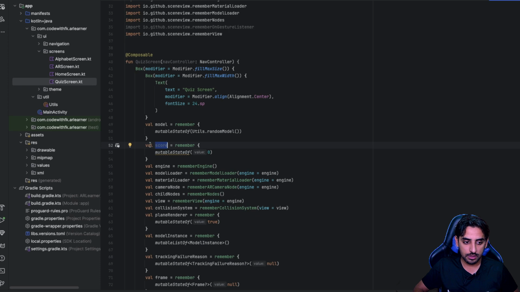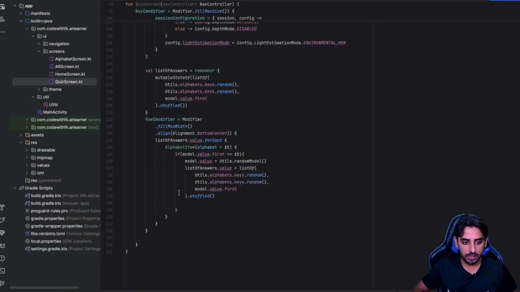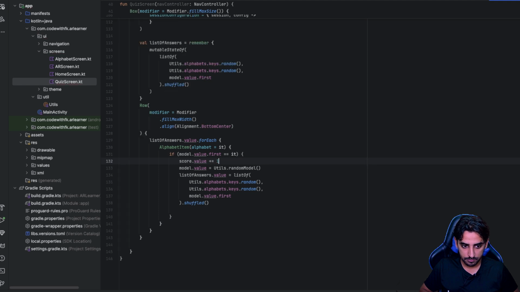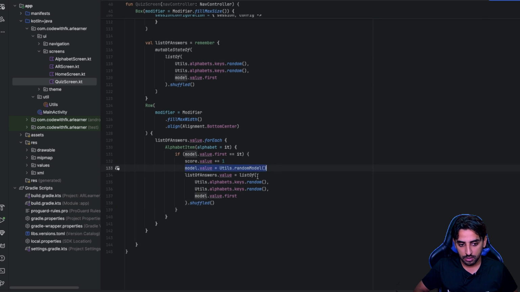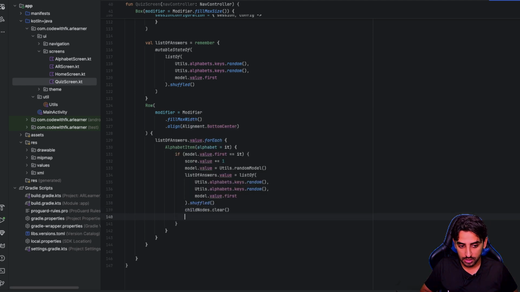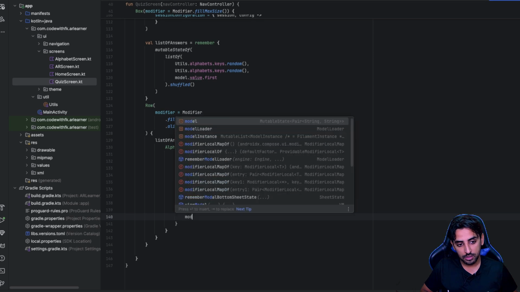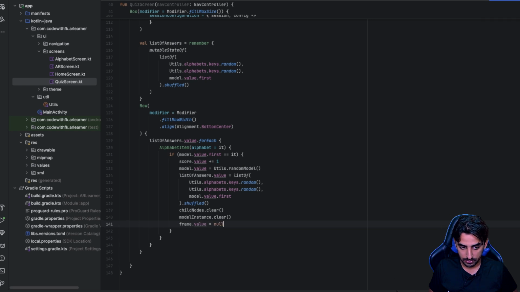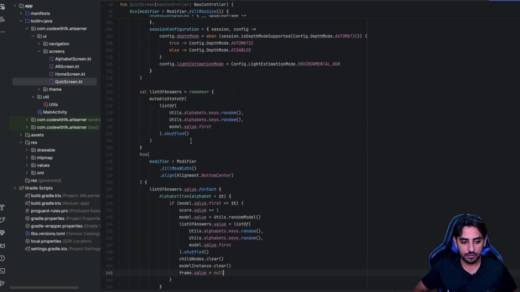This is the score. And then inside over here, when the result is correct, we'll be adding score dot value plus equals 1, which means it will be added. And then we will be updating the model, and then we will be updating this. And then make sure to clear the child node as well, because we don't want the previous node, and also the model instance, and also the frame, that current frame that we want is set to be null. That should be enough in this case for the implementation.